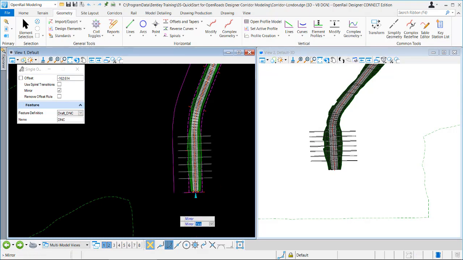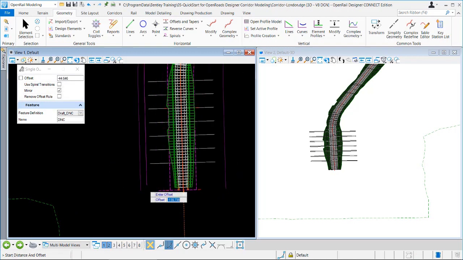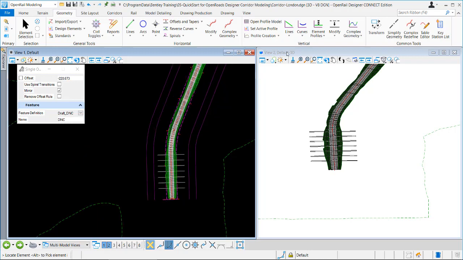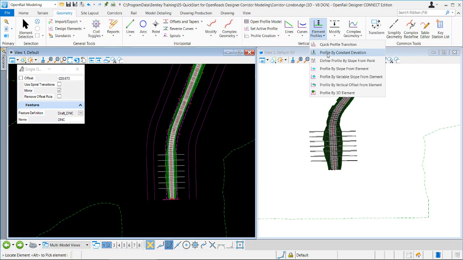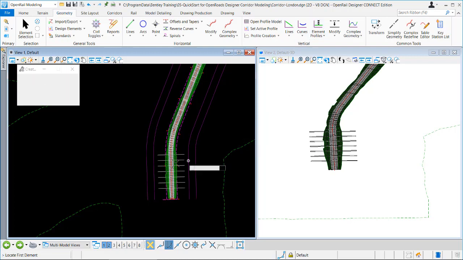So I'm going to create one set of features here, and then I'm going to do that again for the bottom. We'll use those two as the top, and I'll make the bottom surface ones a little bit wider. Okay, we have the features that we're going to put in our surface. The last thing we need to do is just come to the element profiles and choose this profile by constant elevation. And we're going to give these two features here at the top an elevation of 190.